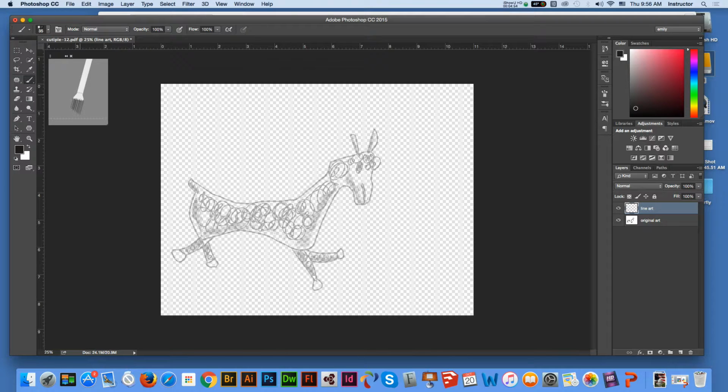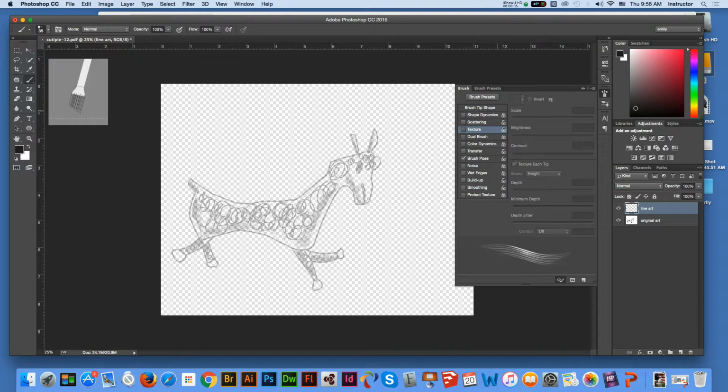It's going to look like this. If you want more options, you can come to this little panel here. You can click this brush, and you have more options here. When you click shape and dynamics, it has all those. You can choose the brush angle, everything. You can even see scattering. Right now I'm just going to do this.